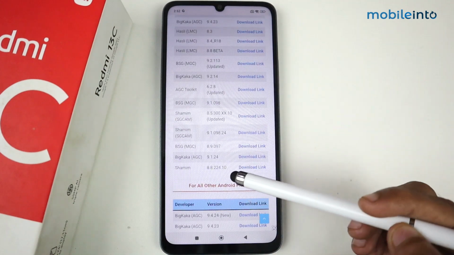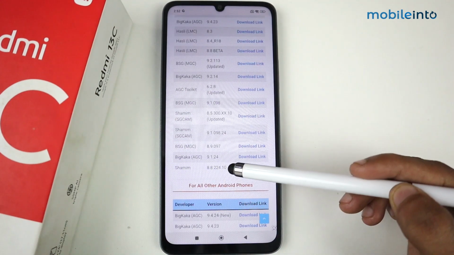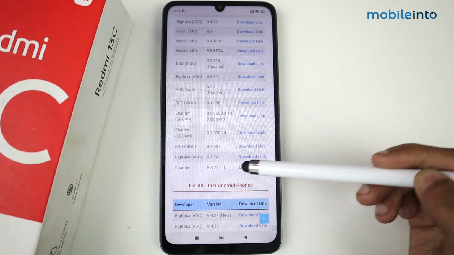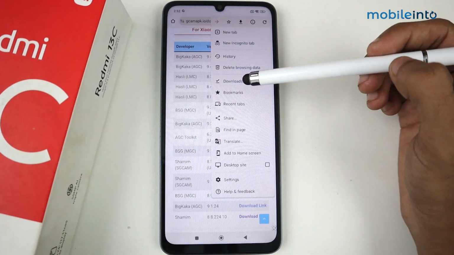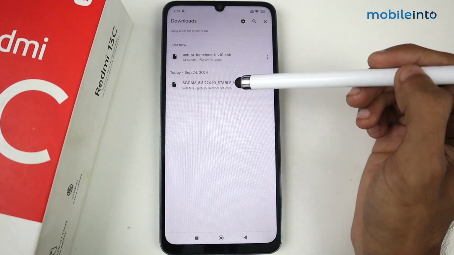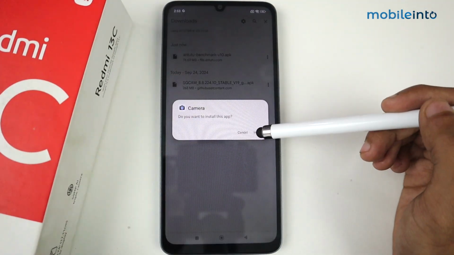As you see, we have the option of Xiaomi 8.8.224.10. So download this link. Just click the download link so that it will start downloading. I have already downloaded it. Just click here and then click on install.